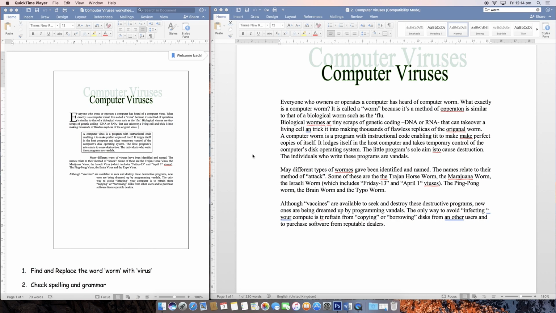We're now looking at our second video, which is called computer viruses. And in this video we're going to be showing you a variety of other skills: how to use find and replace, how to combine paragraphs, use indents, put in borders, show you how to justify text, and insert a drop cap.